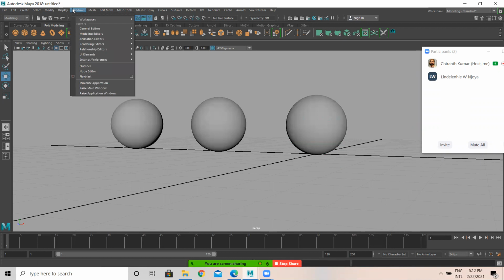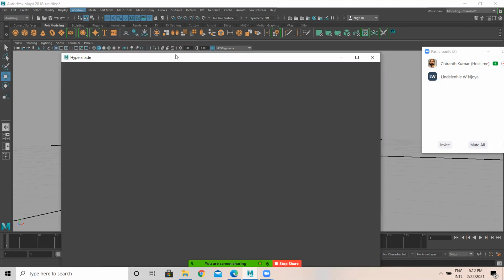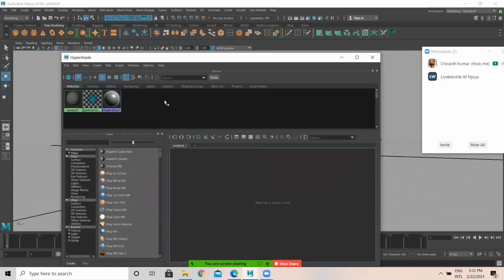So go to Window, Rendering Editors, Hypershade. This is a place where, from this particular window, we will be creating, or we can pick, multiple types of materials along with the textures also. Basically we can call these shaders as well. So when I select this Hypershade, this is a place where we have all types of materials listed.